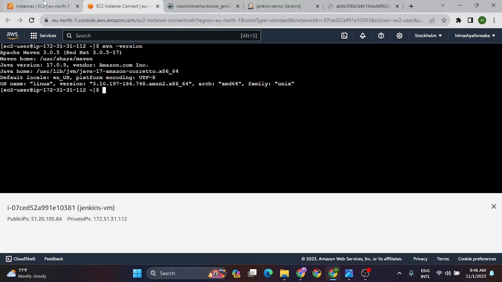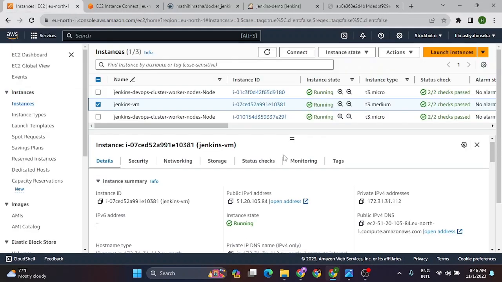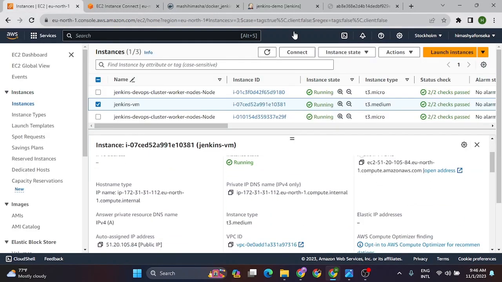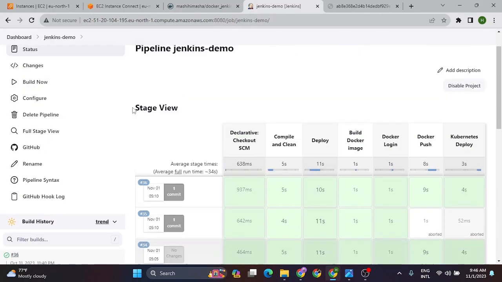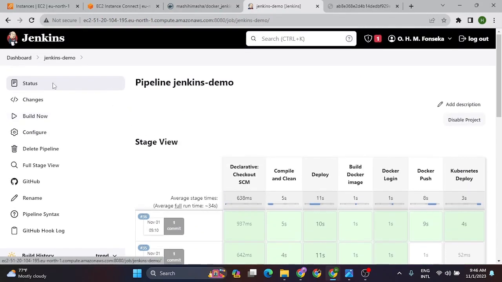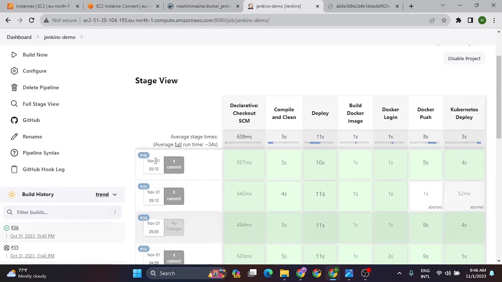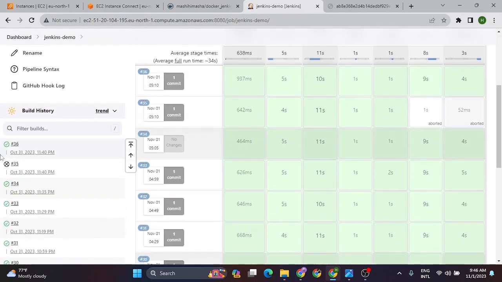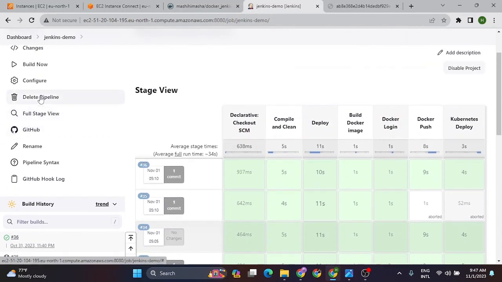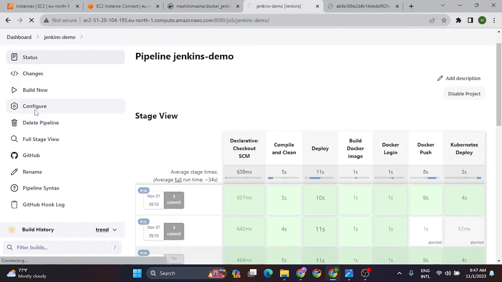So if I go to my Jenkins dashboard, this is my Jenkins demo pipeline. This is the final build. It is successful.